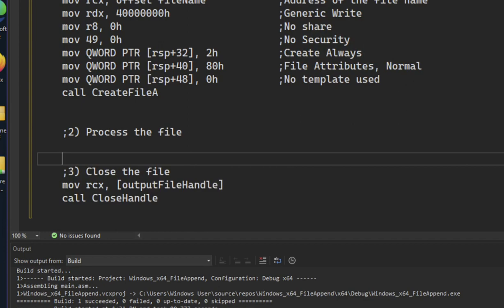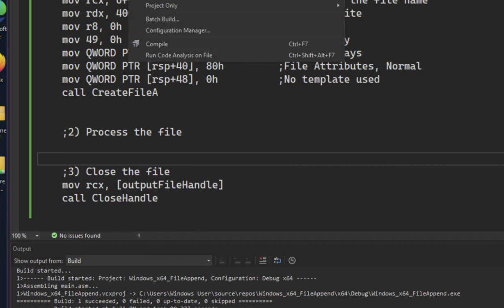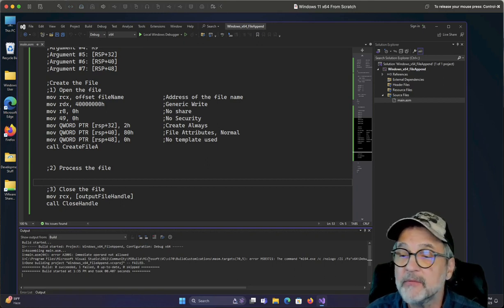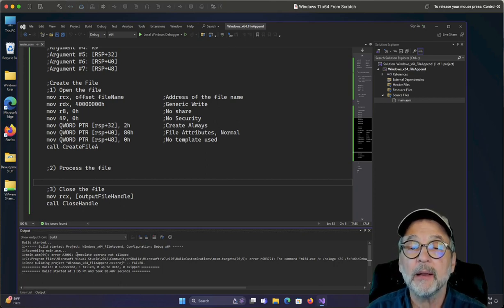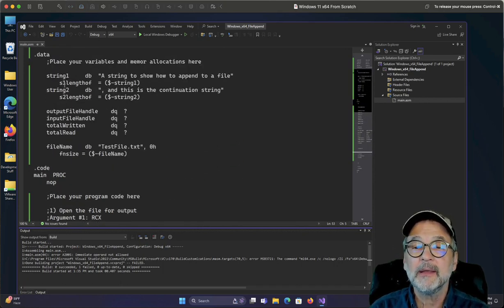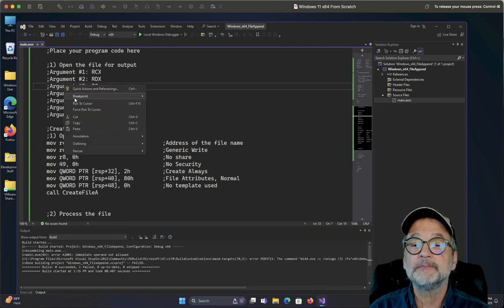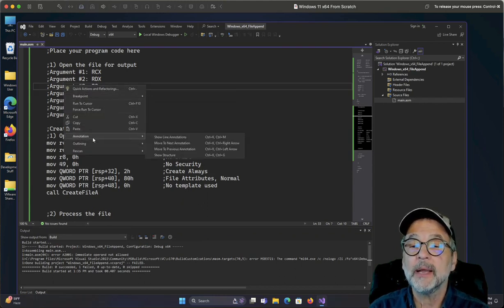Now let's go ahead and run this and see if the file actually is created. And we have a little bit of a problem. What does it say the problem is? Immediate operand not allowed. A little irritating because I don't see line numbers here. And I'm not sure why.